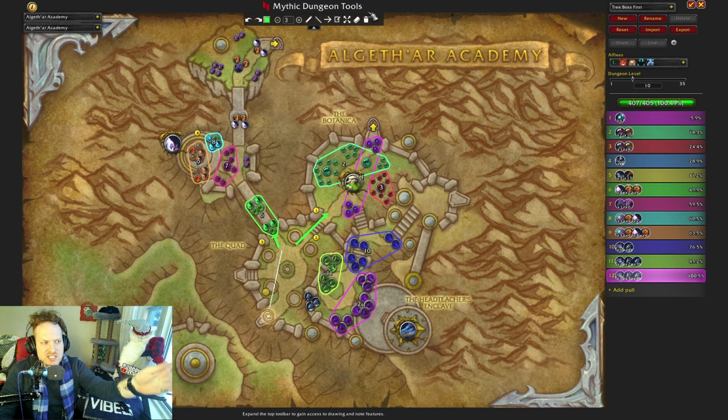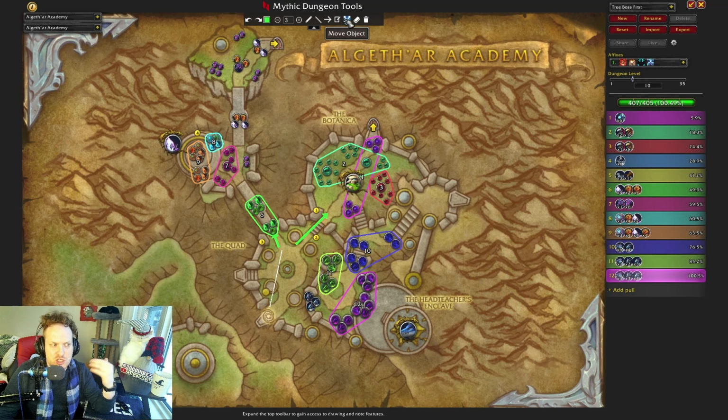So there's lots of functionality here. It's kind of like MS Paint or whatever. You can use it to do all kinds of stuff. You can move objects. You can do those nodes. You can draw arrows. You can just draw lines. You can increase brush size. A lot of really cool things you can do here. And then you can erase stuff.